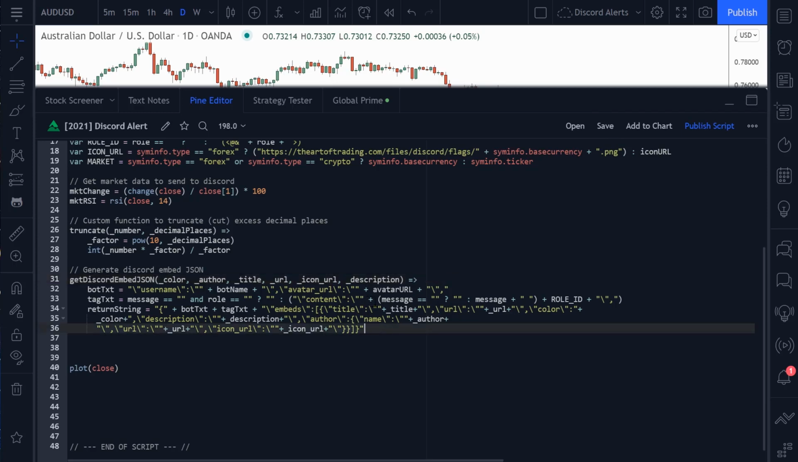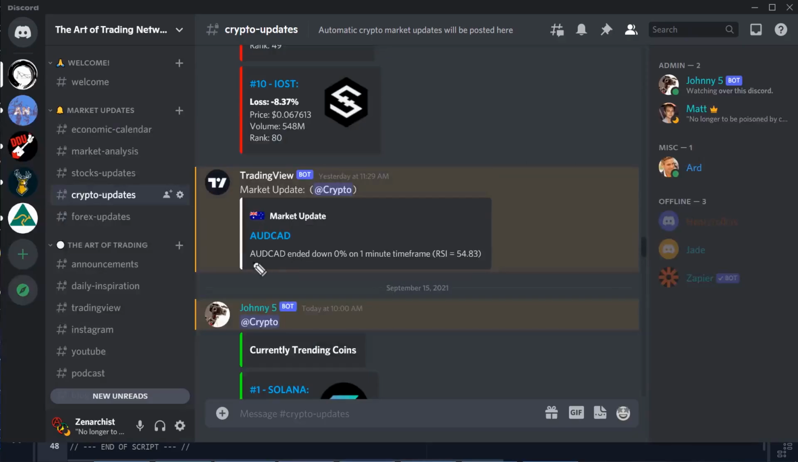So if I jump back over to Discord, this is our description. This is our title. This is our author. This is our icon URL. This is our color. This is our content message and the role tag. This is our avatar URL. We can set this to any image we want to, and our bot name can be set to anything we want. And that basically makes up your average Discord message sent from a bot.